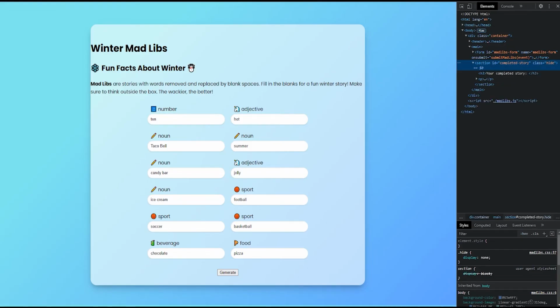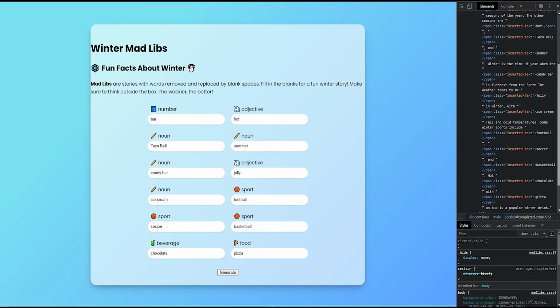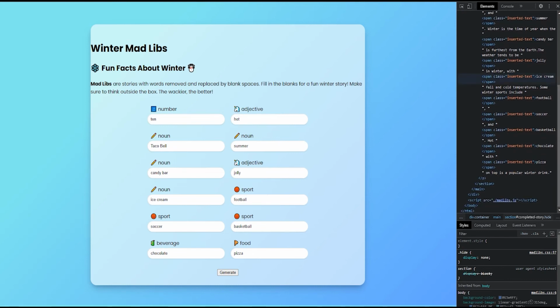So now let's take a look in the browser. After you have completed the form and submitted it, again, no visual changes, but what you should notice is that the completed story section is now no longer empty. You should see the HTML there, and you should see your inputs there as well. So we can see it in the console, but we want to be able to see it on the screen. So how can we do this?